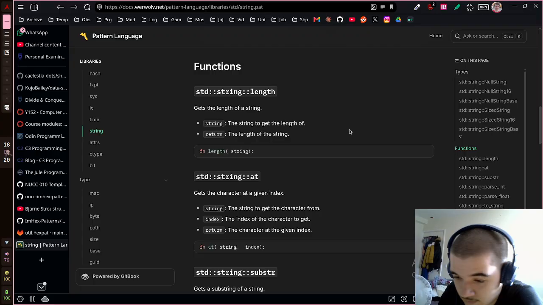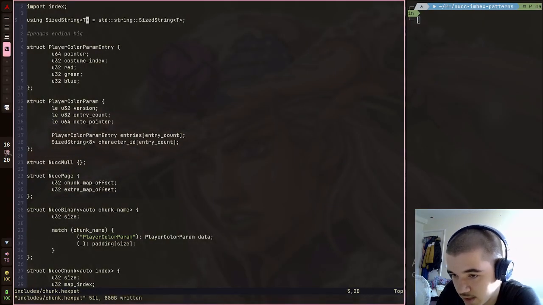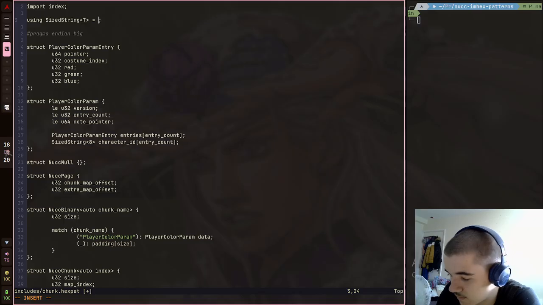Well, I just want a simple ASCII string, so let me just do this instead. Size string t equals... I don't know if this will work though, that's the issue.